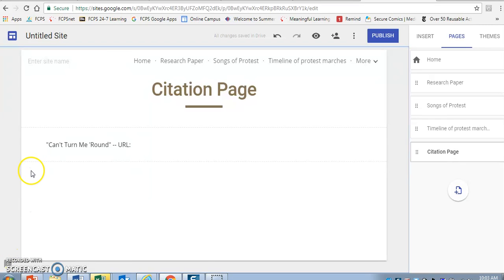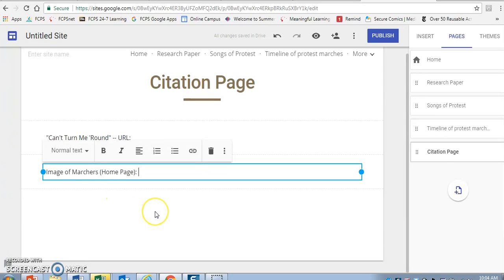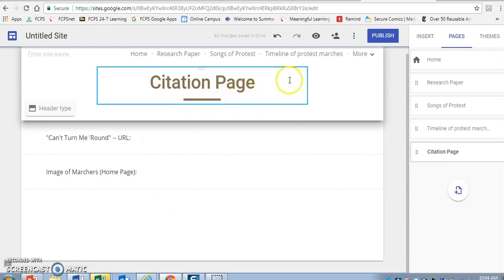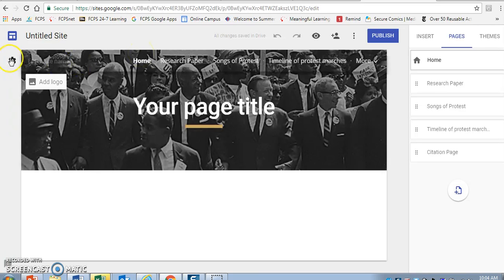I can do the same process again, and what you can't see is I'm double clicking. I'm clicking twice, and I get text, and then I would say image of Marchers homepage, and then I would put the link in. Ideally, you would have these in MLA form later, but I'm not asking you to do that. You'd have to check with your teacher to see if they do.